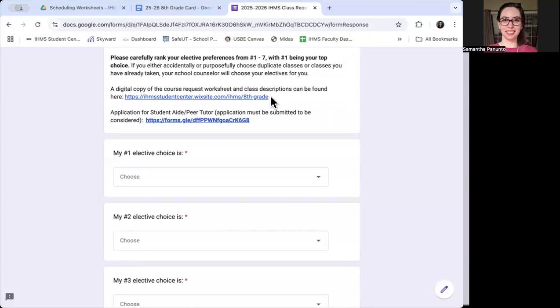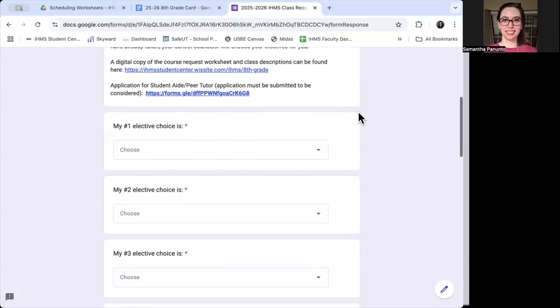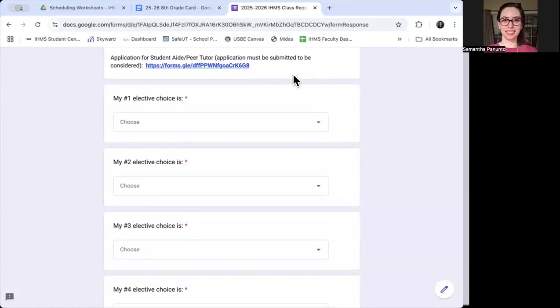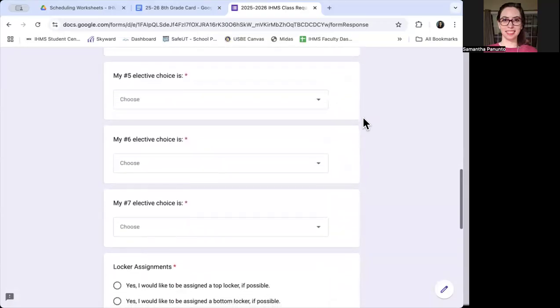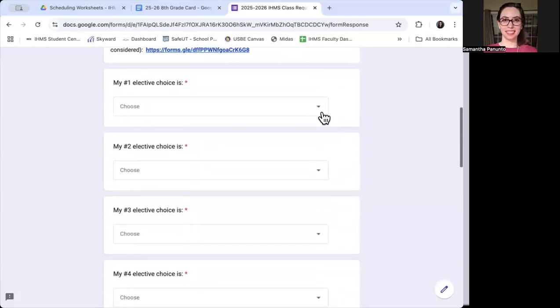So if you lose your paper, here's the reference for you. And then if you're interested in being a student aide and or a peer tutor, here is that separate application form for you too. Okay, so you can see in the Google form, there's space for my 7 elective choices.